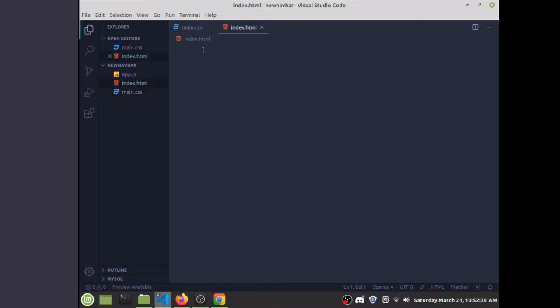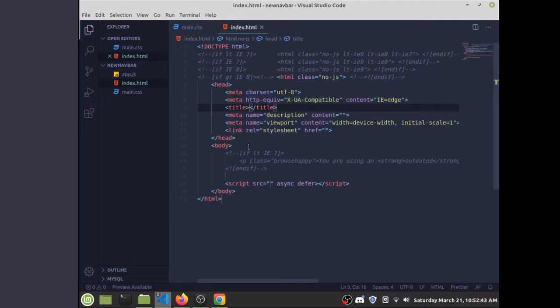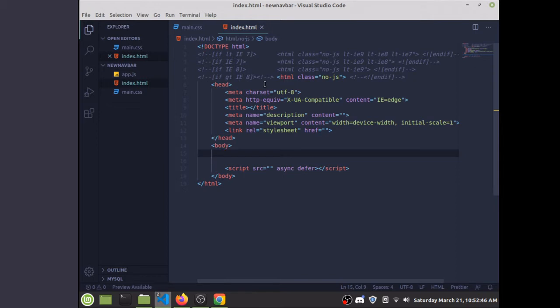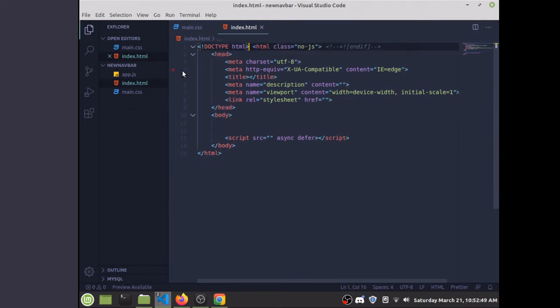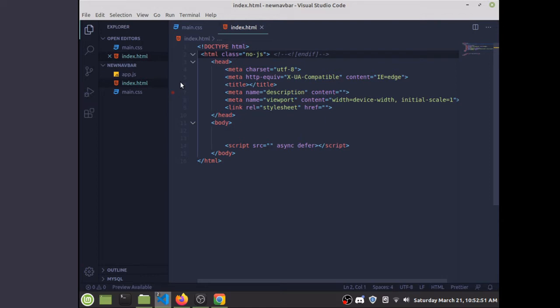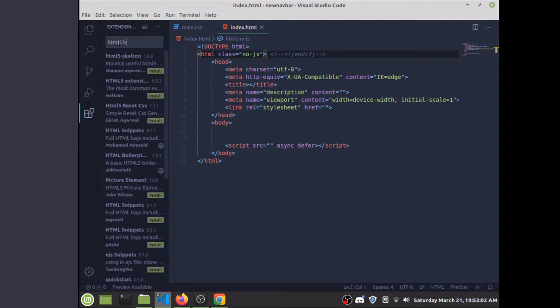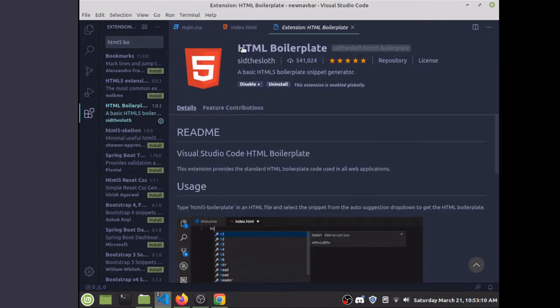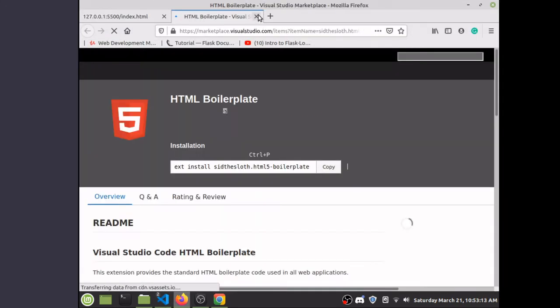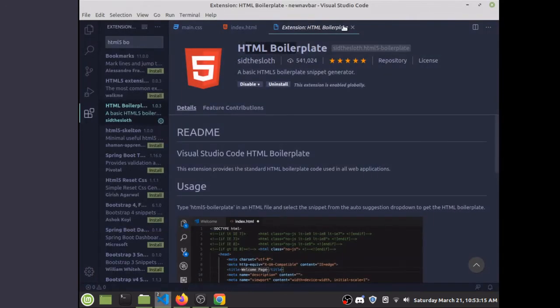And now we go in here, and we're gonna say HI, and this will generate us a boilerplate template. This will only work if you have the extension for this. The extension is not hard to get. You just go here and you search up HTML5 boilerplate. Here we go. Right here. This is it. You just install this, and then it will give you the auto-generated thing. Okay, let's close this down.